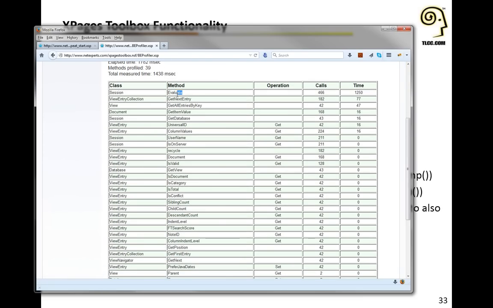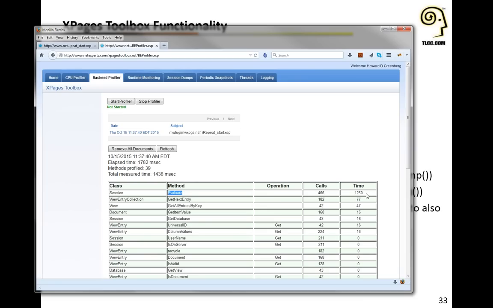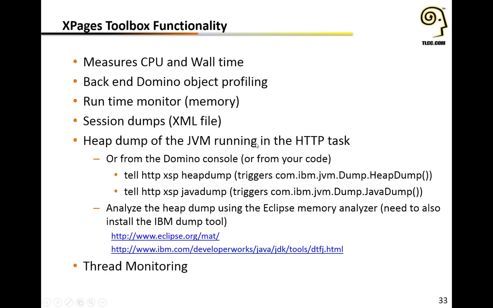So evaluate is something that's used when you use the @ functions. It doesn't show the actual @ function, but those @ functions use the evaluate. So you see it spent a lot of time doing @ functions. And it did a lot of get all entries by key, because again, I have a repeat. I'm repeating through a view in that application. So you see where the bottlenecks were. Looks like something in our @ functions is pretty slow. So that's the XPages toolbox.